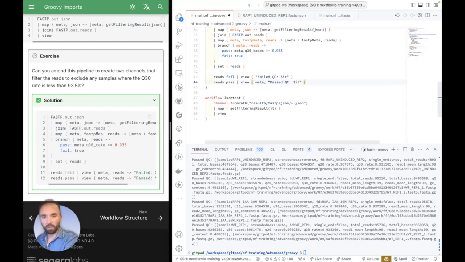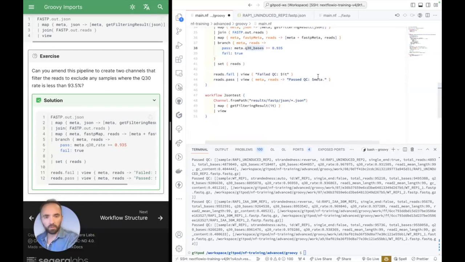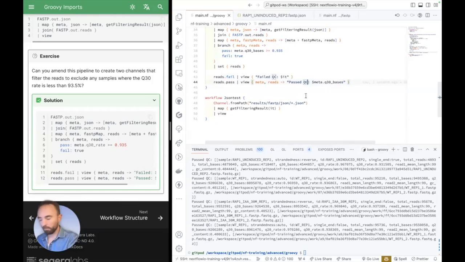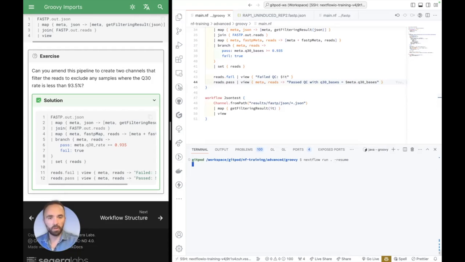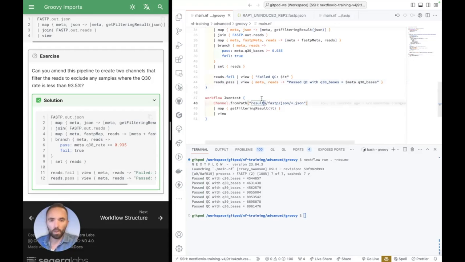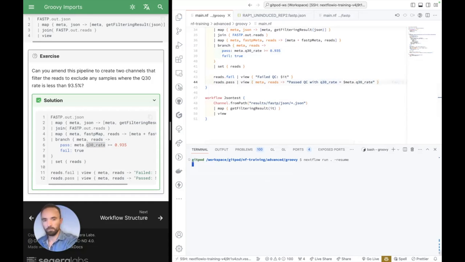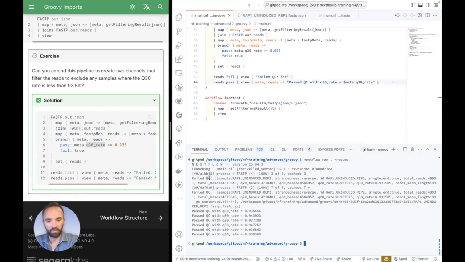This is a metadata and then reads. Metadata Q30 rate. Pass QC with reads Q30 rate. Whoops. I didn't mean Q30 bases, I meant Q30 rate. Excellent. Now that I've corrected my typo, I can see here that we have two samples that failed the QC that had a Q30 rate of less than 0.935.